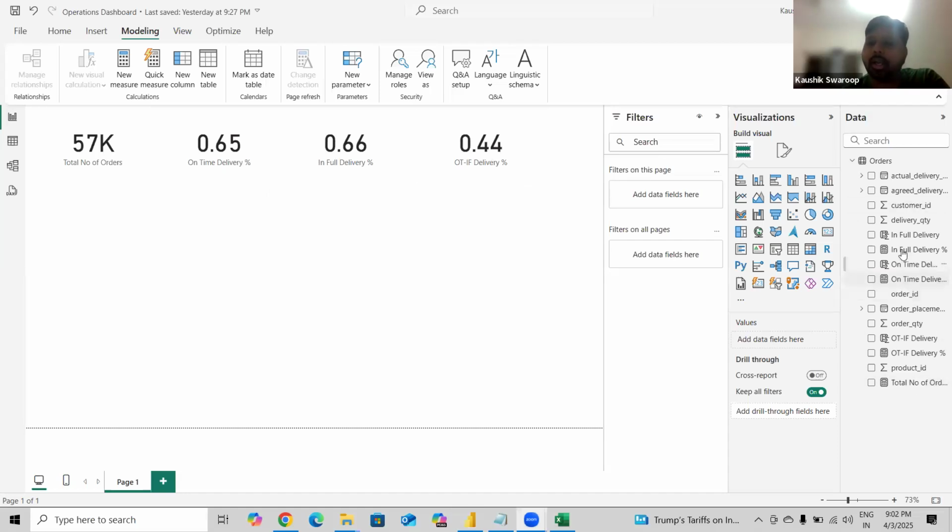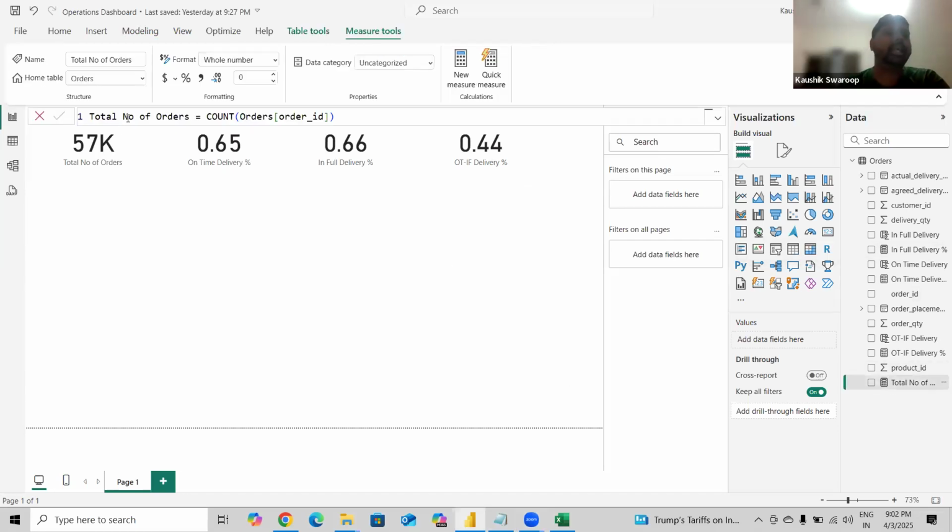To get the total number of orders, it is nothing but count of order ID, right? You can see that it is nothing but count of order ID. We are counting how many orders are there.